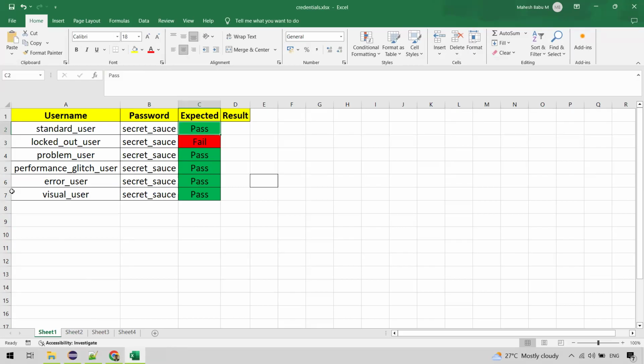So we provide the username and we provide the password. Click on the login button. And once we click on the login button, we'll verify the URL. If it matches the expected URL, then we say it has passed. And that we'll verify with the expected output here. So if it matches with this pass, then we'll open the Excel sheet and we'll write it as passed or success in the result. And we'll also fill the color as green, right?